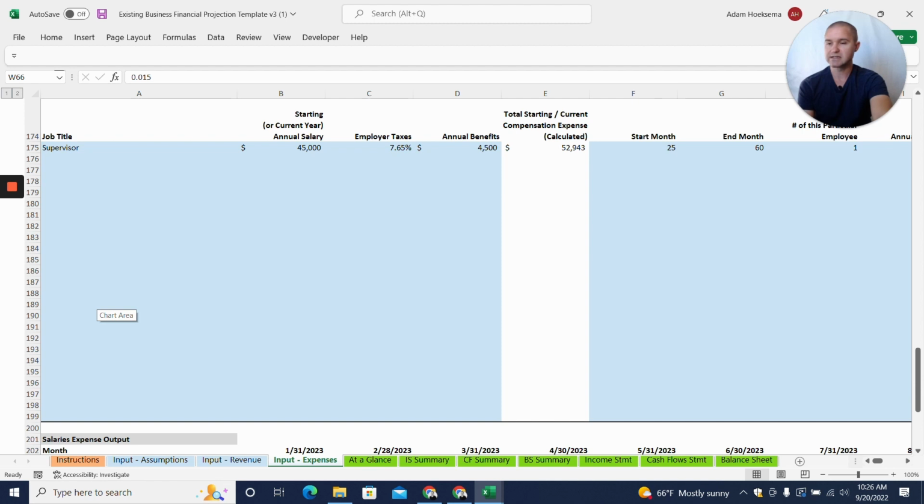But if you decide to use the salary module here, you can enter in specific job titles, annual salary, annual benefits, what month they're starting on. So what month of the projection are they starting on here? So we said month 25, which would mean that this position is starting at the beginning of year 3 in the model. And it goes through month 60, which is the end of the 5-year model.